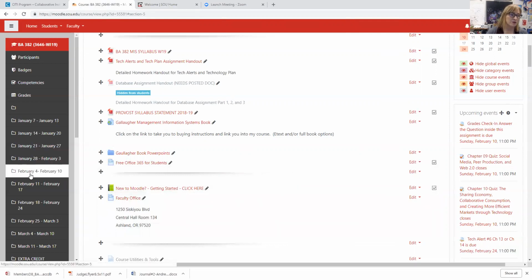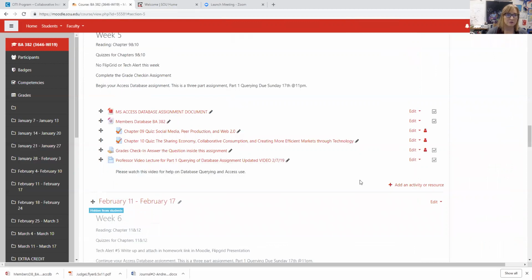So I'm going to go over to week 5 because that's when we start our assignments, and inside week 5 you're going to see the database assignment, and that document is 20 pages. You're also going to need to download this members database, and when you have Access, you'll be able to open the database. So I'm going to go ahead and download this and open it. And when I open it, I need to change where I'm sharing my screen. So if you could just hang on one moment.